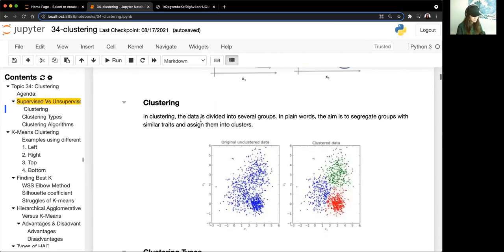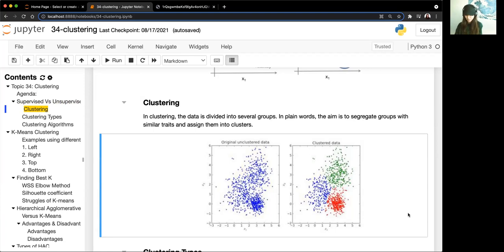So clustering specifically, for clustering, the data is basically trying to be divided into several groups. In plain words, the aim is to segregate groups with similar traits and assign them into clusters. So if you ever had a data set and you wanted to figure out, okay, what are some of the overarching main characters in this data set, you can do some clustering and then look into, all right, let's take a look at all these green folks. Seems like all these green folks have values mostly above 2 for this dimension. Maybe that means something in your data set. You'll do the same thing for your blue group and your red group, and you'll basically try to make some sort of conclusion based on the groupings that are formed, and that will help with either your EDA. Maybe it's a task that you want to do.